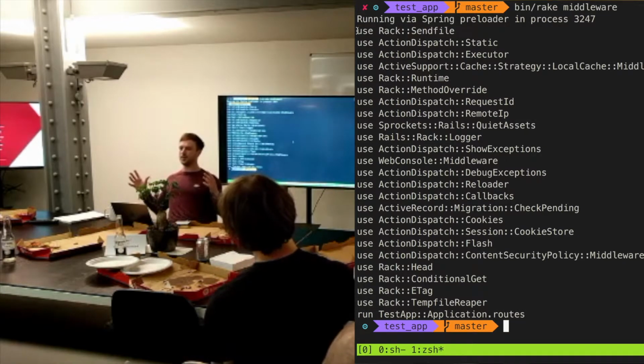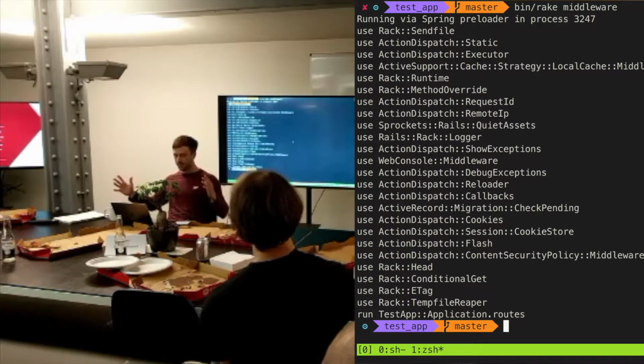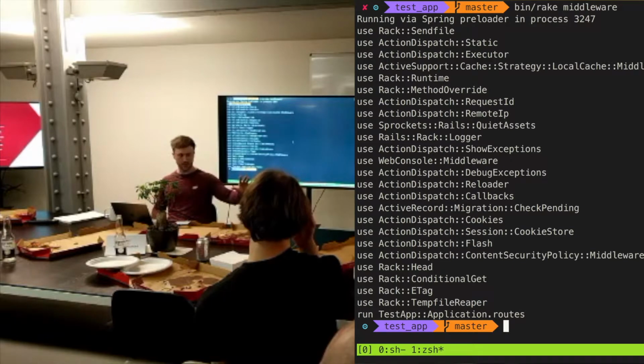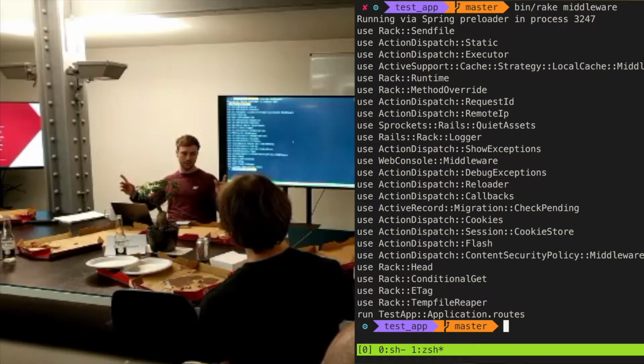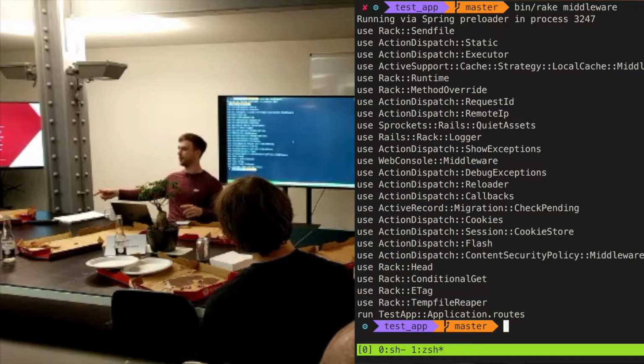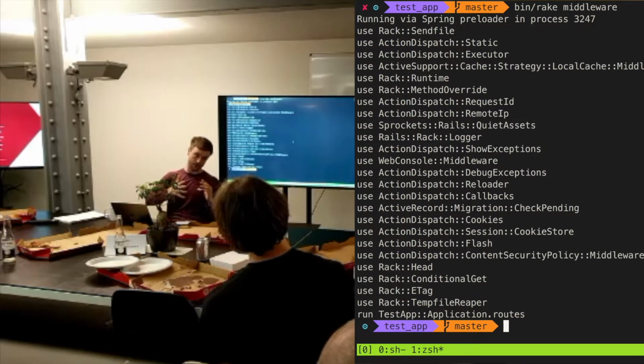So what the Rails middleware stack is, it's a Rails feature that lets us chain Rack applications one after the other. And this chain of Rack apps sits between the server and our Rails app. And they can do things like modify the request before it hits our Rails app. They can modify the response once it's left our Rails app, perform logging, etc.